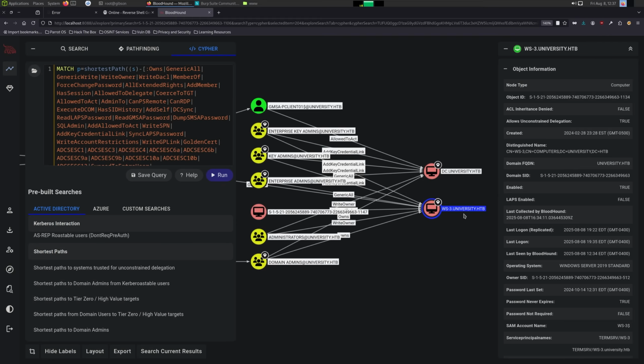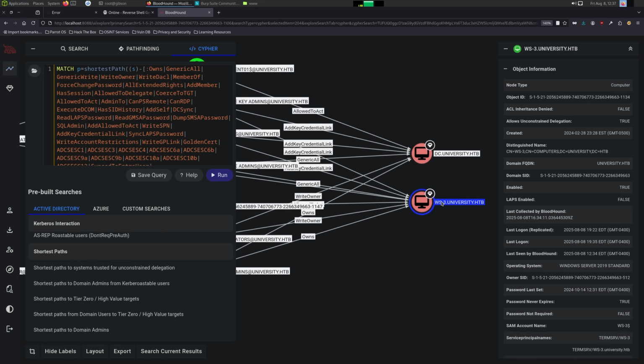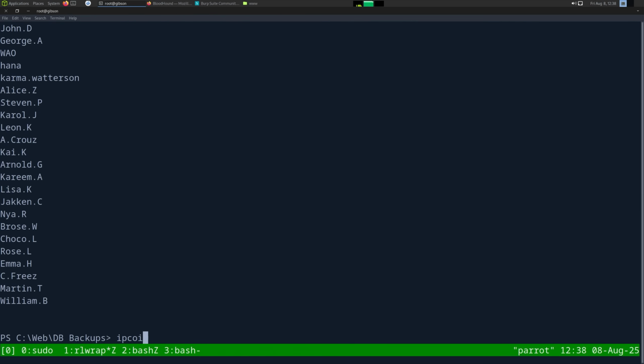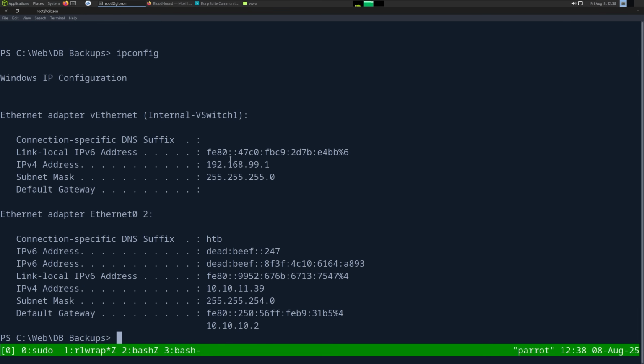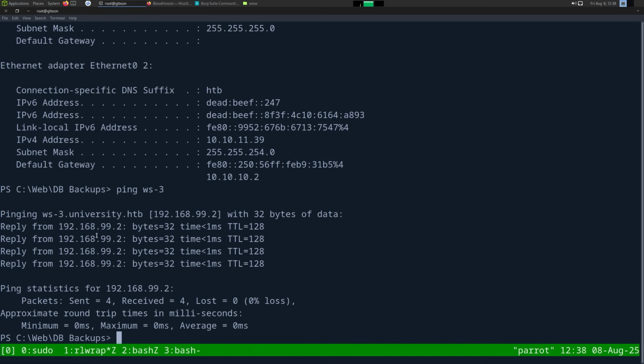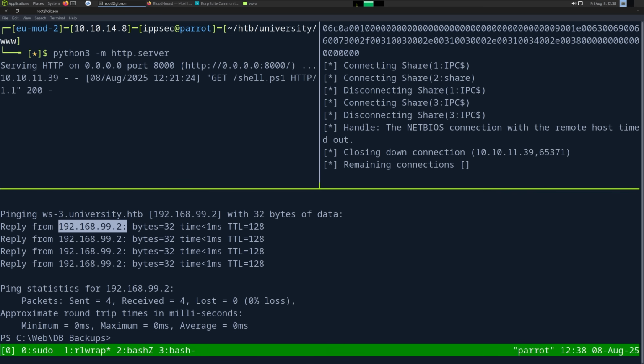Also interesting, we have a different box on this, like WS3. If I go back to my reverse shell, if we do ipconfig, we have two network interfaces. We have 192.168.99.1, and then the external one of 10.10.11.39. So there's probably going to be VMs running here. If we ping WS-3, let's see, maybe I have to do the fully qualified name. Oh, no, there we go. We have that as 192.168.99.2.